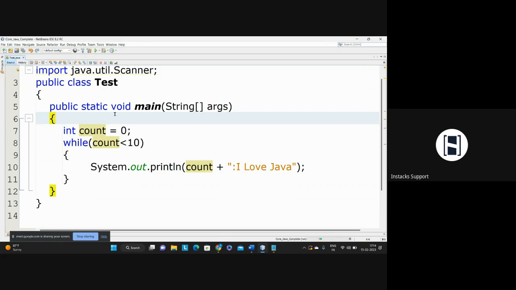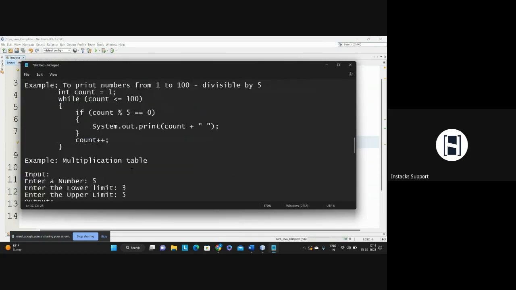Why is it infinite? Please understand. I am saying count value is 0. 0 less than 10, perfect, the condition is working. But then, where am I increasing the count value? Count value is neither increased nor decreased. That means this condition is always going to remain true. Because it is an entry control loop, when will the loop break? Only if the condition becomes false. But here, 0 is always less than 10. It is never going to stop my program at all. That is why we call this an infinite loop.